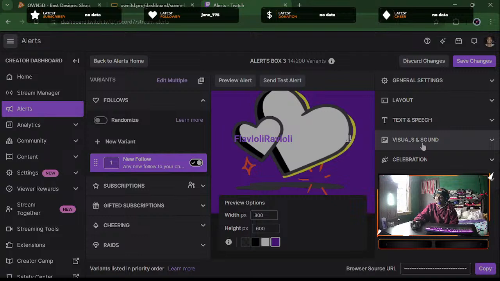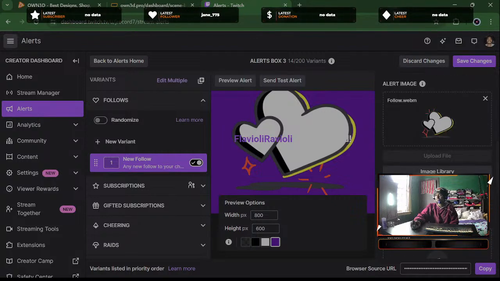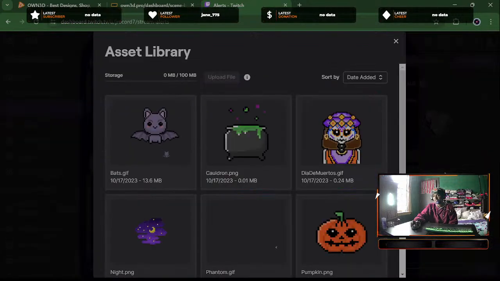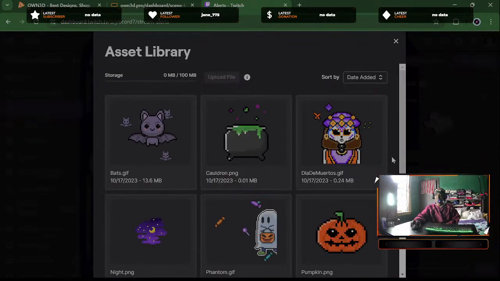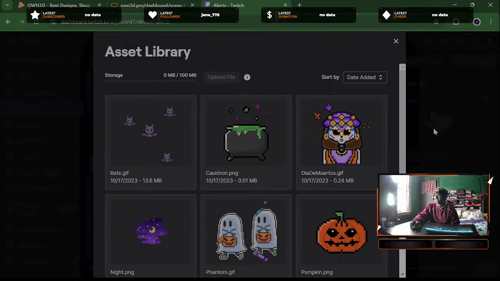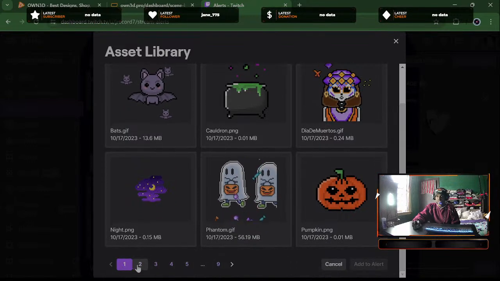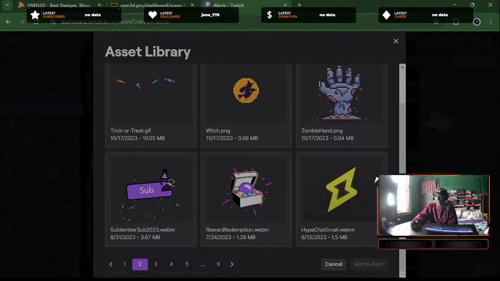Okay, now you got visuals and sound. That's what I like to do. Okay, so now we got visuals and sound. Now, what you can do down here is the image library. You can go to the library and actually pick which one you want. I don't know which one you guys want, but I'm kind of skeptical about that. I don't know which one I want, like precisely.